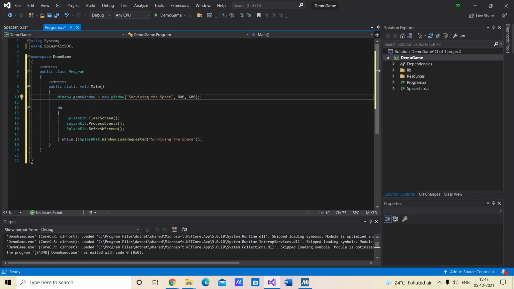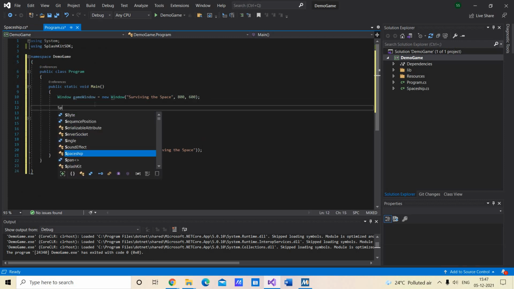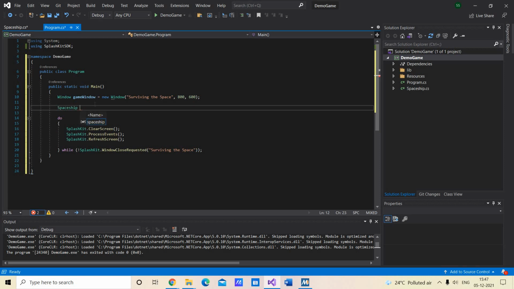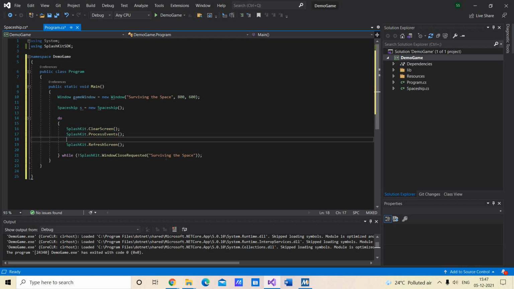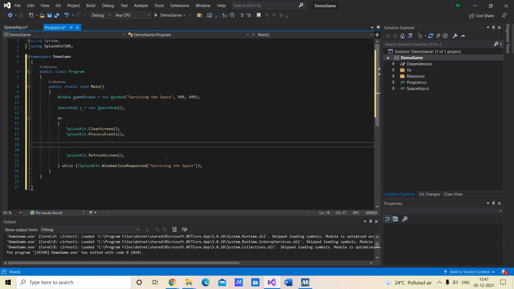As they come under the same namespace, let's just quickly make a spaceship named S, which is new spaceship. So we have created a spaceship here, and in the process events, we'll just ask spaceship in the loop. We'll just ask spaceship to draw itself.